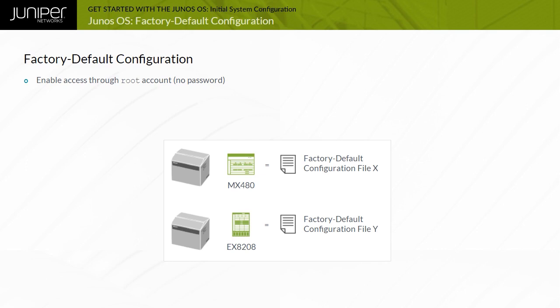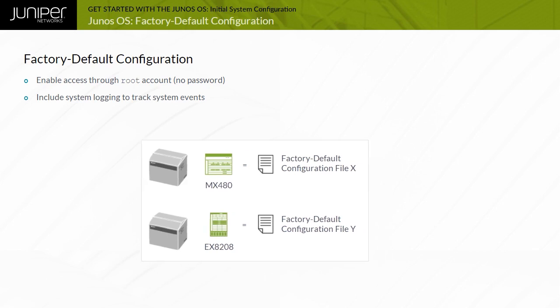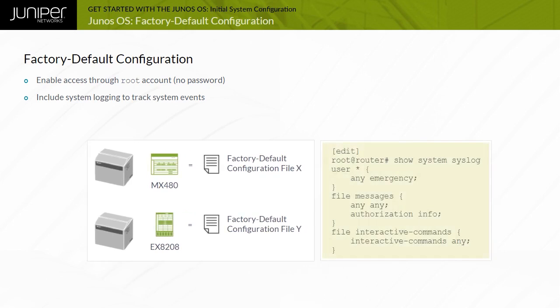All factory default configurations also include system logging, which tracks system events and writes those events to predefined log files. An example of a typical syslog configuration found within a factory default configuration is shown.